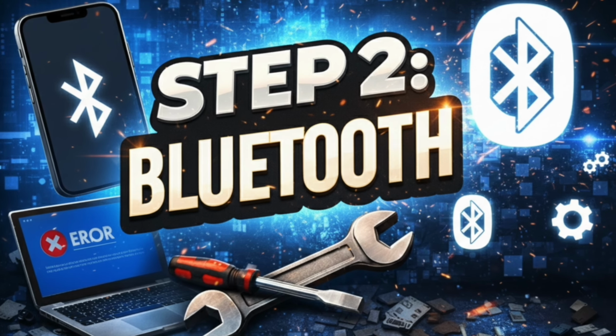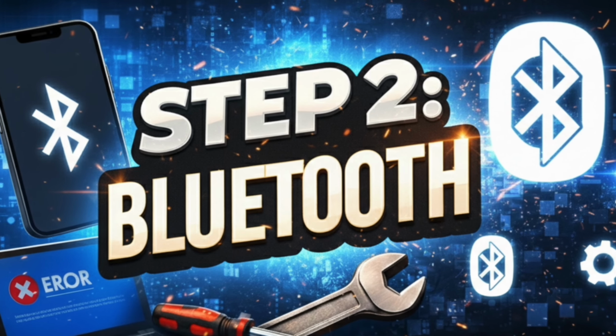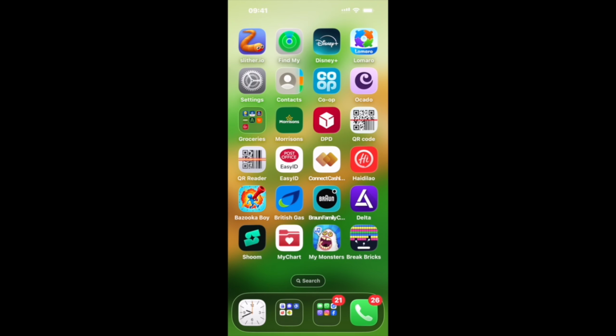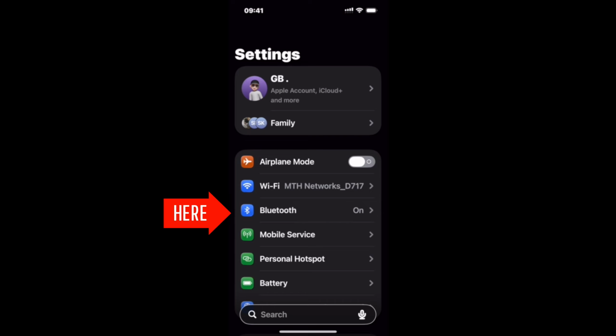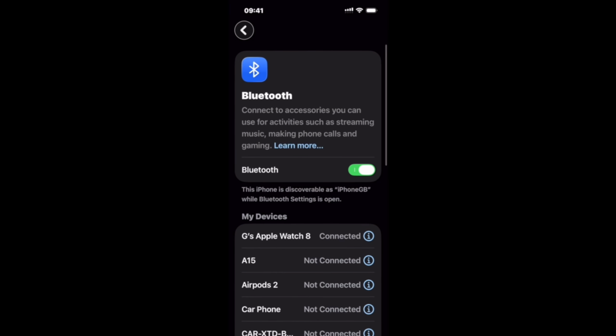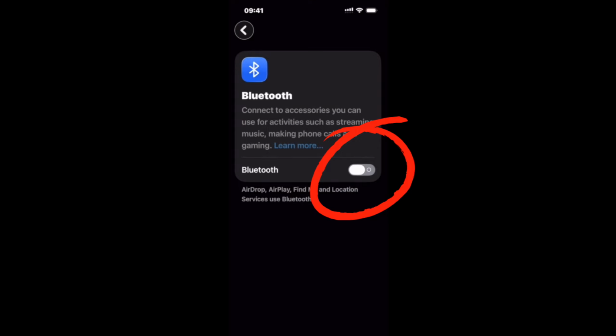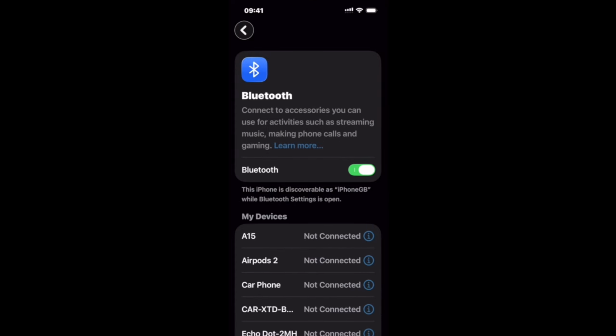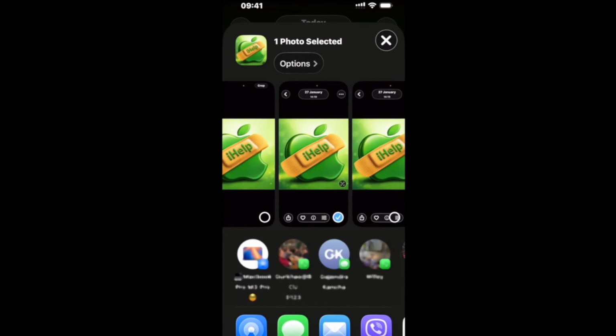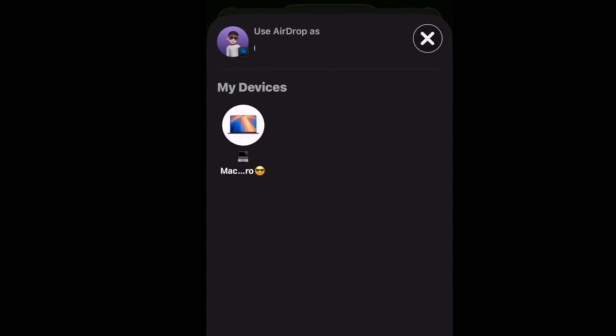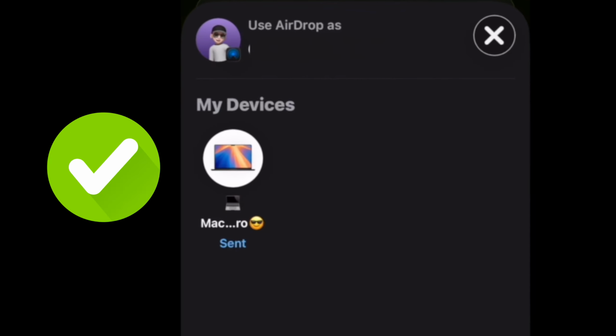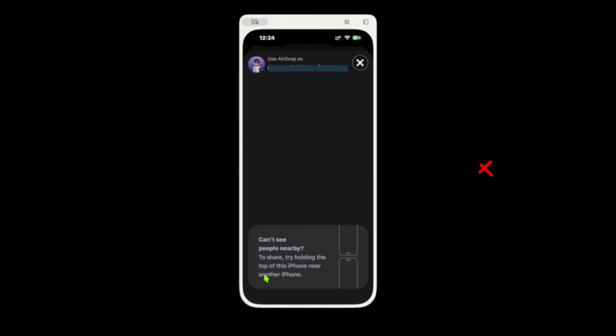We then move on to step 2, which is the Bluetooth settings. Simply again click on the settings. It will then bring you into this menu again. Click on the Bluetooth and as you can see, Bluetooth is turned on at the moment. Press on it to turn it off and again press on it to turn it back on again. For some people it might solve the issue. Try airdropping your picture. If it does, problem is solved. If it doesn't and the problem persists, we move on to step number 3.